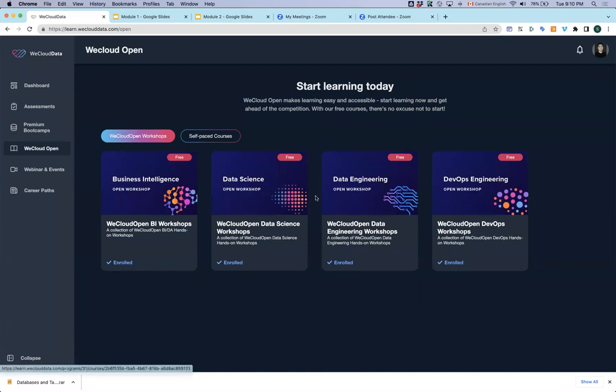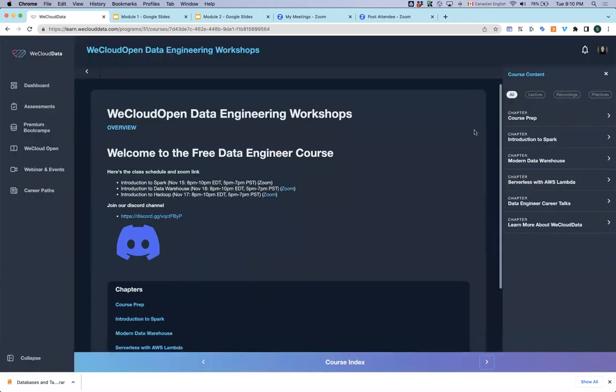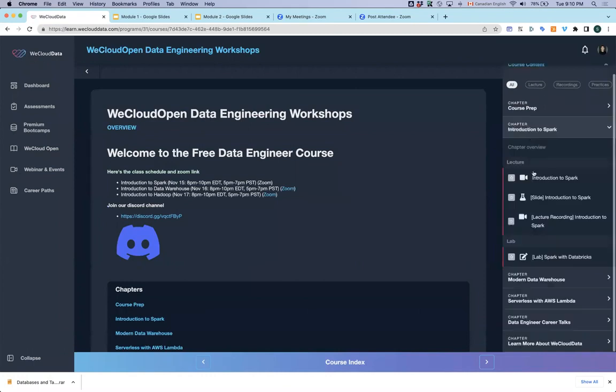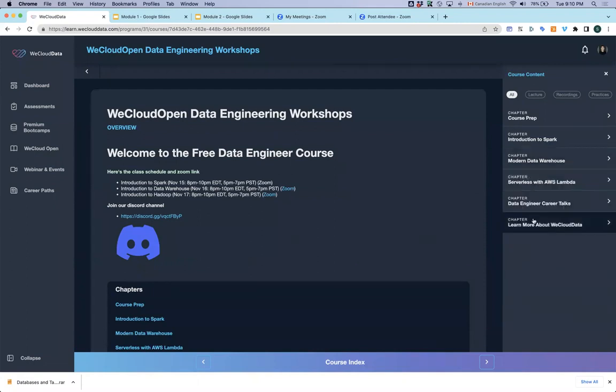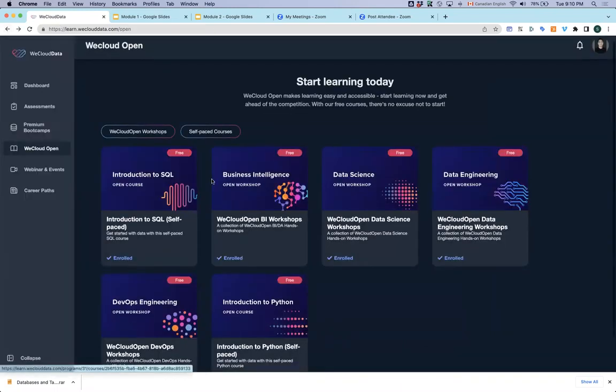But the WeCloud Open workshops are basically the recordings of hands-on workshops we do on Fridays. Last November we did some workshops, an introduction to Apache Spark and data warehouses, where we introduced Snowflake. So it has the recording of that event, and slides and exercises as well. But these are topic based, it's not necessarily a course. If you're interested in a specific topic, you can always check out this content.